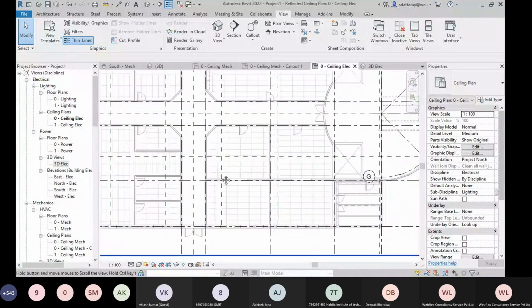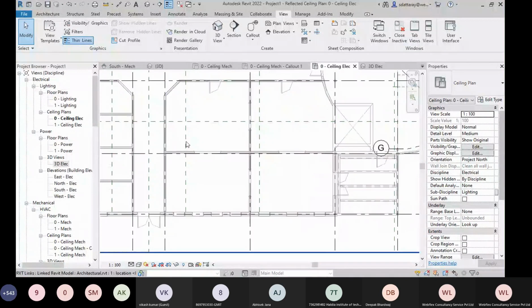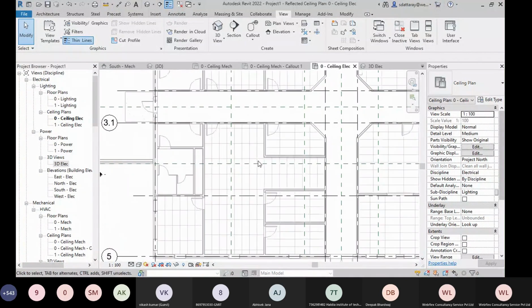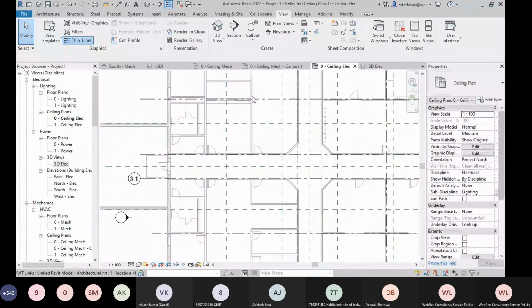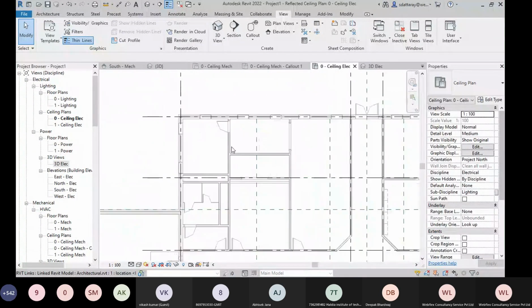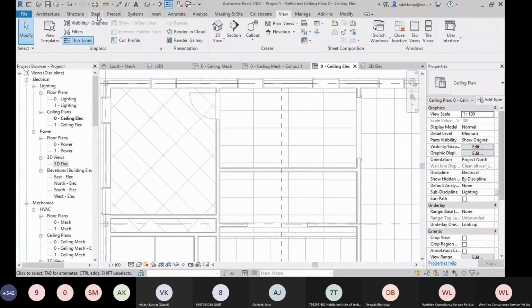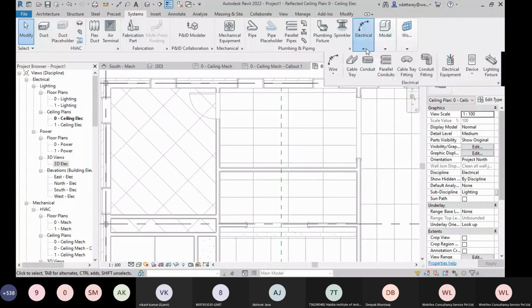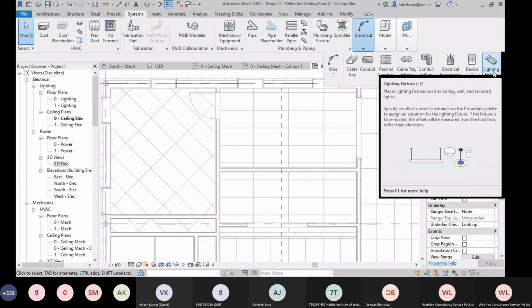So for lighting design, simply go to the Systems tab here, and in this particular lighting discipline we are going to insert our lighting fixture. Here you can see the lighting fixture. Simply click on the lighting fixture, and here you will find all the lighting fixtures you need. If you need different lighting fixtures, simply go to Load Family here, and you can insert any kind of family you need in your particular model.